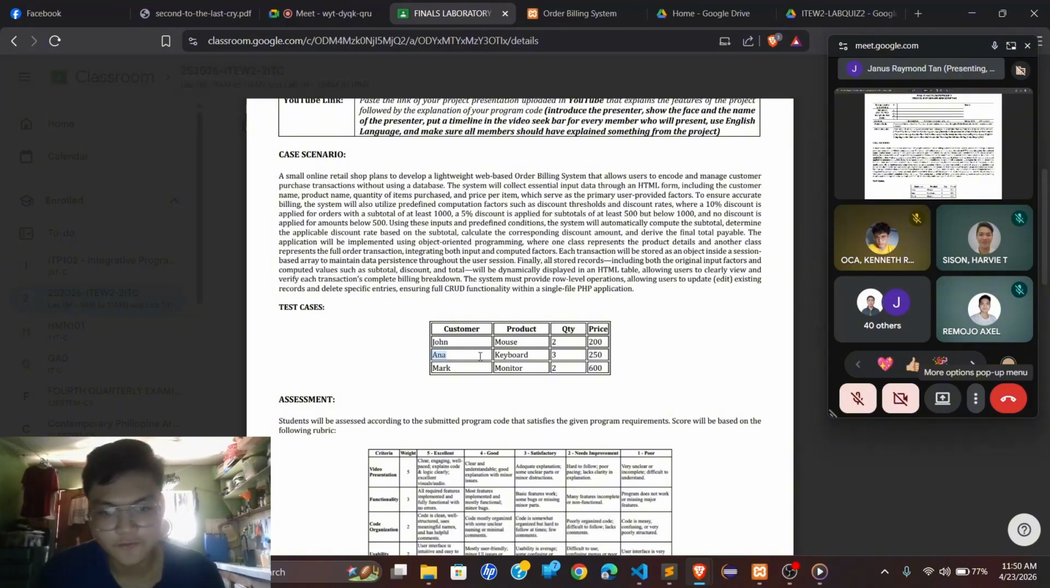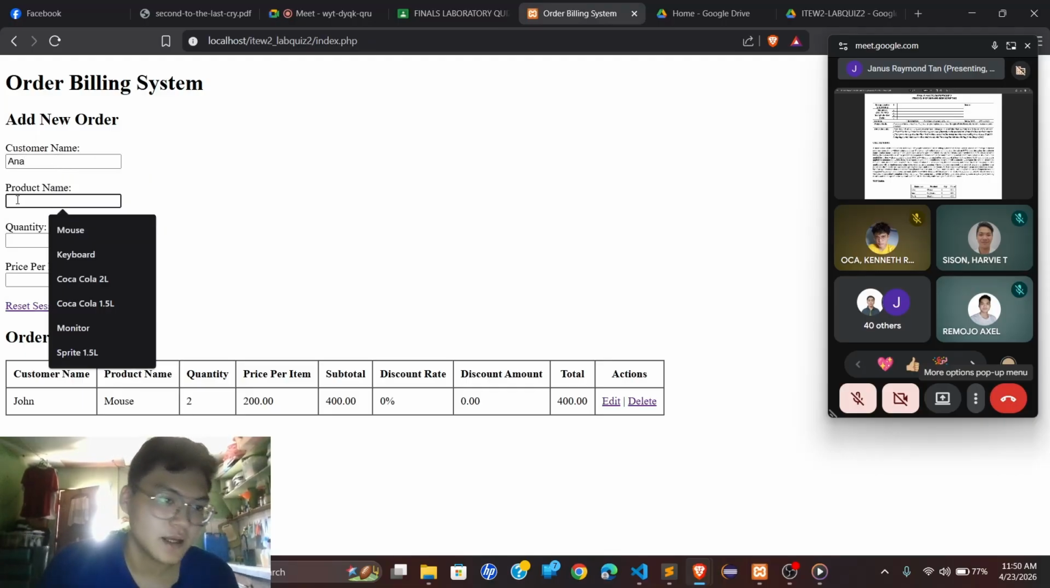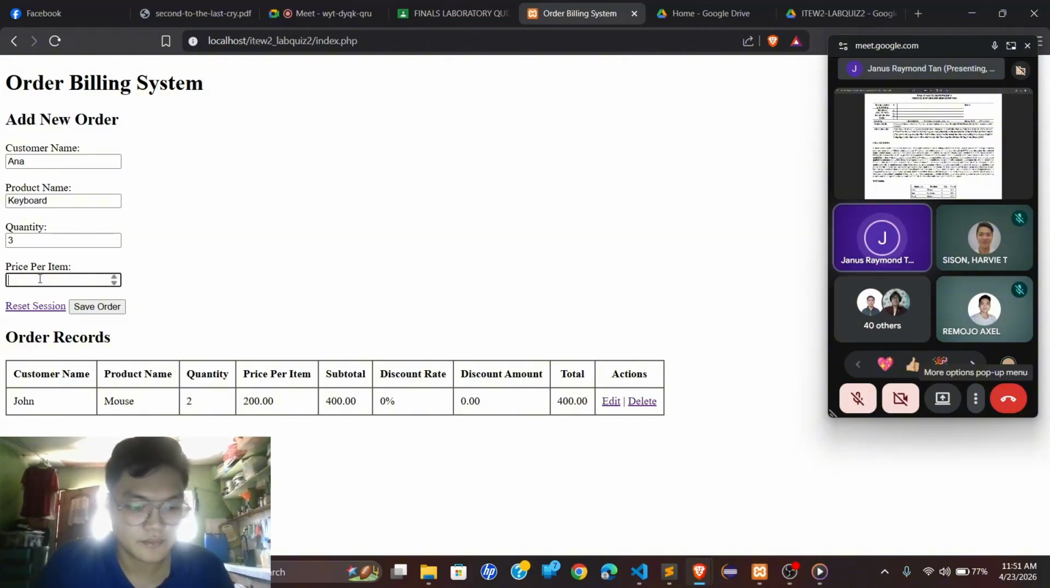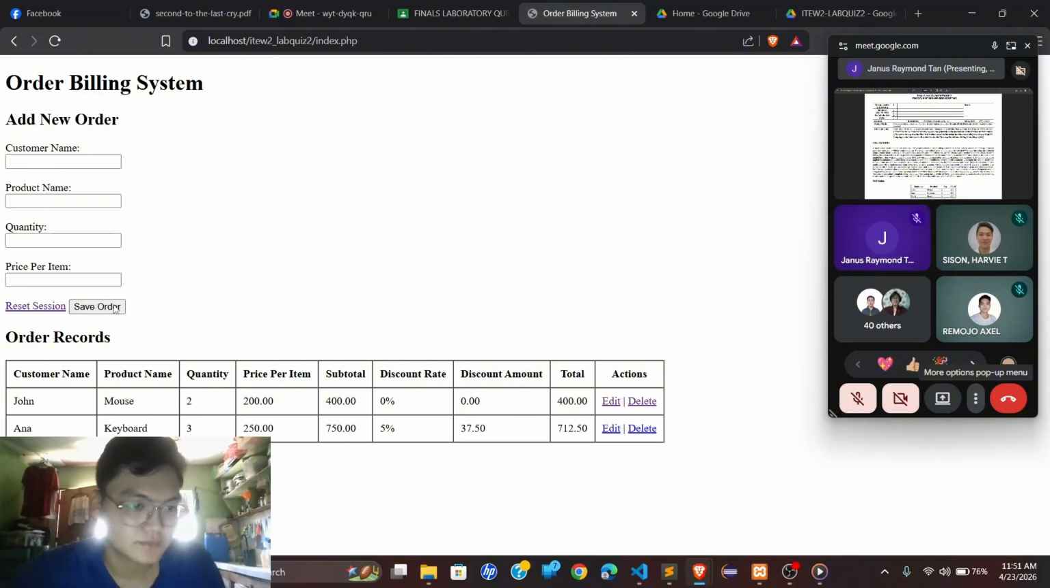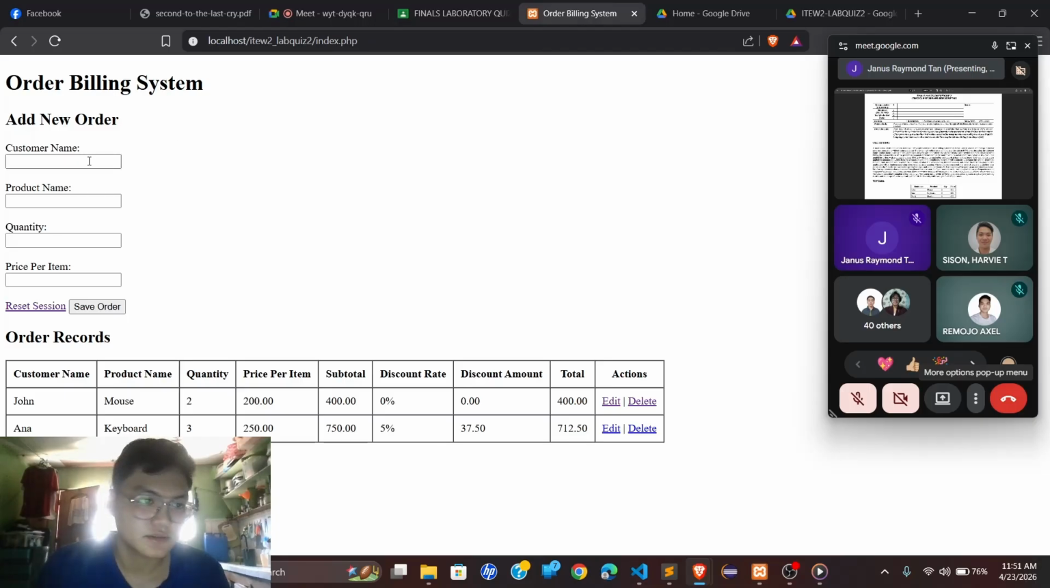So let's add Anna for the customer, keyboard for the product, 3 for quantity, and 250 for the price. Anna for customer name, product name is keyboard, quantity is 3, and price is 250. Next, let's try to add Mark. Product name of monitor, quantity of 2, and price per item of 600.